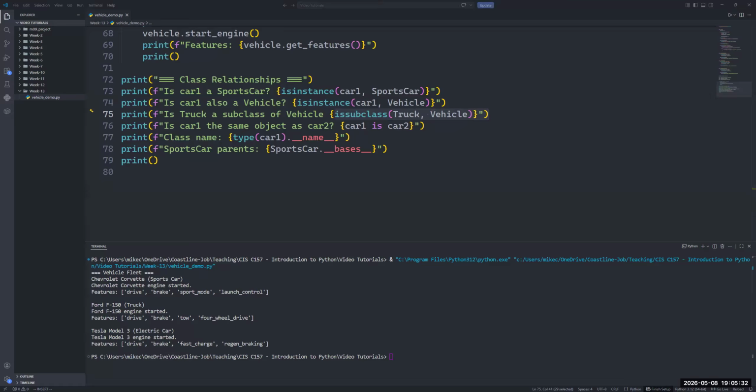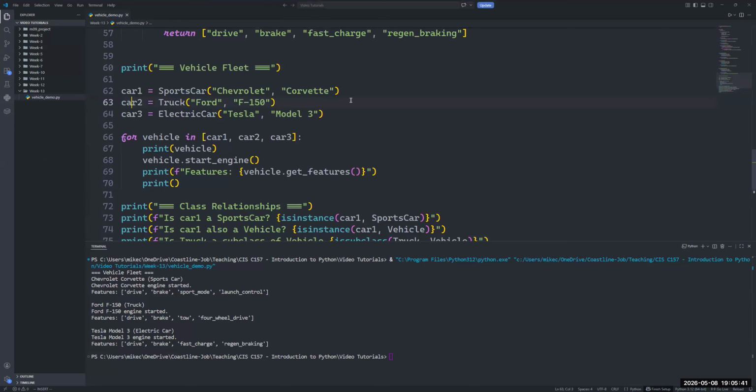Again, is checks whether two variables refer to the exact same object in memory. Car one and car two are different objects, so this should return false, right? Each time we declare and define them up here, we are creating different objects.